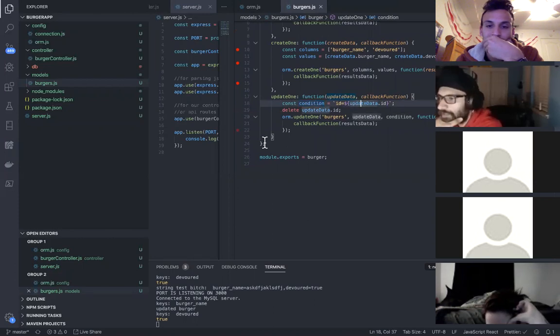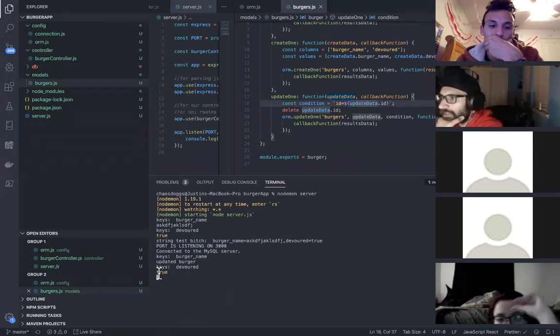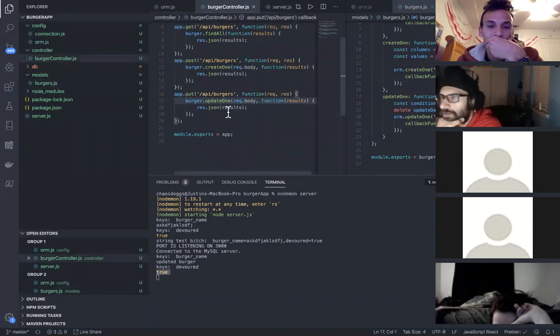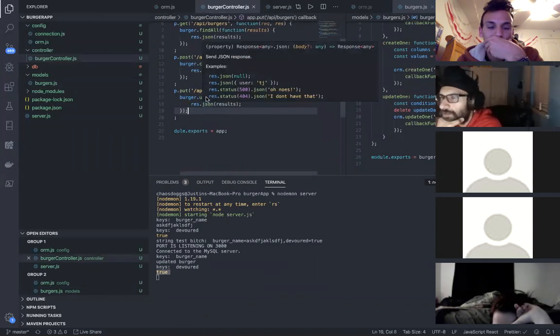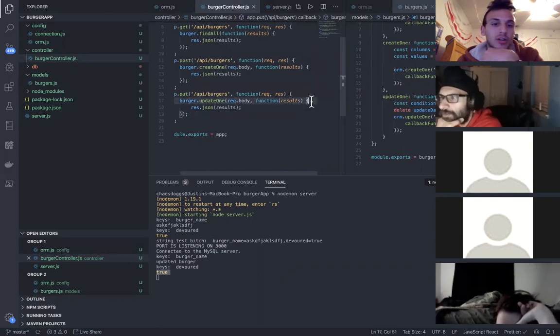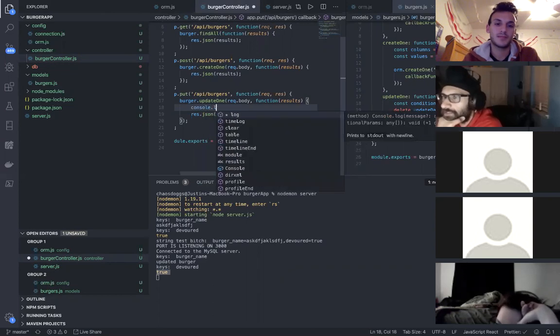Can you see which lines console log that updated burger true? Because it might be the burgers line 21. Well, let's see. We're sending that back. So that means that... you want me to console log results then? Yeah, because see if it's even getting to the API.